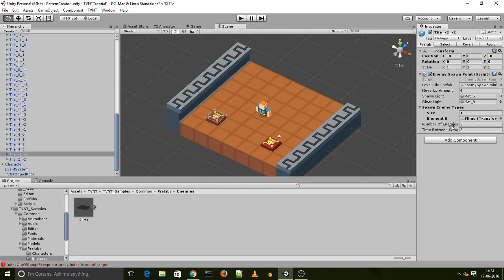Now, this variable down here is the number of enemies that the spawn point will spawn, and this variable down here is the time between the spawn points. So these variables over here are the color of the lights when the spawn point is resting and when the spawn point is about to spawn. So you can play with those things to affect the lighting effects here.